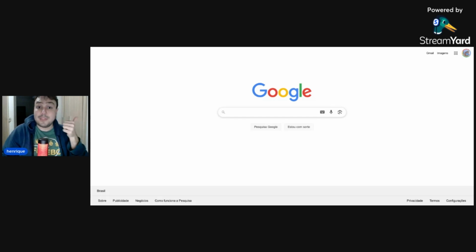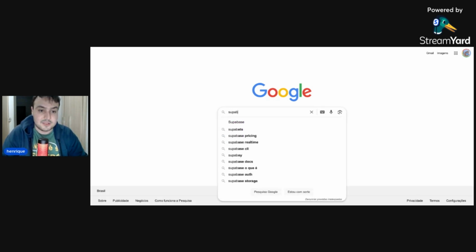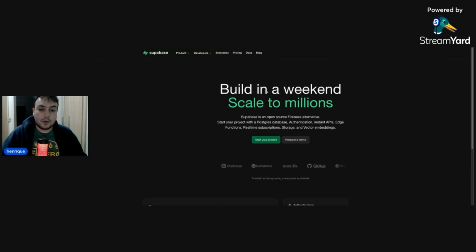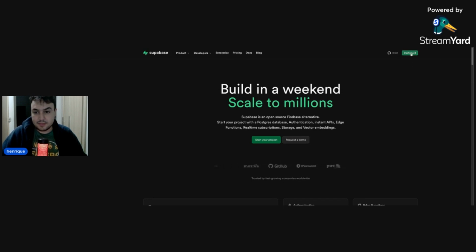There are some other ones, but the best one for us to use for our backends is called Supabase. So just go here, click Supabase. There you go. First you create an account. I won't show you the process of creating an account because it is too simple. Now I am already logged in. After you create an account, you're going to start a project.